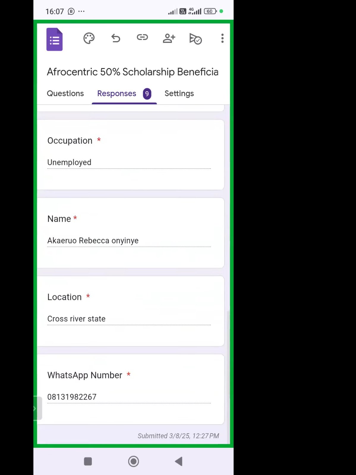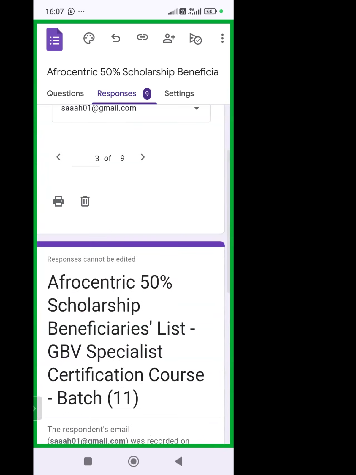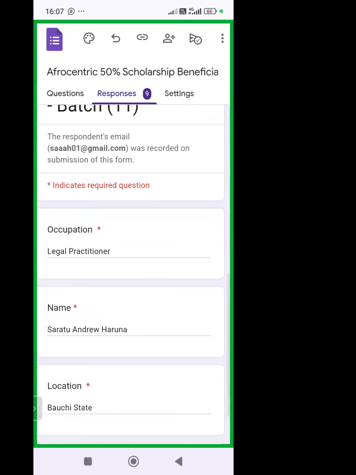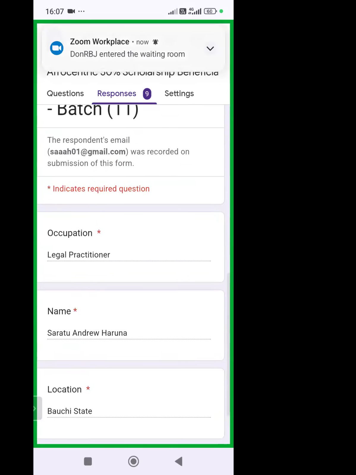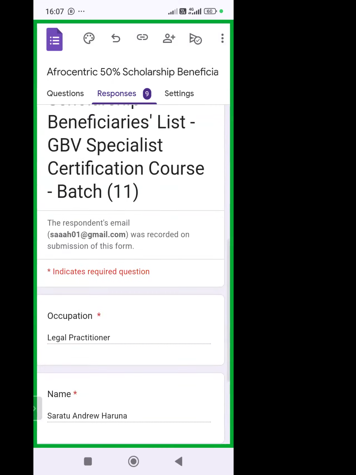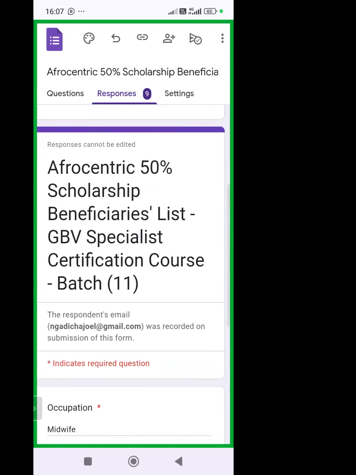I want to check again. That's data analysis I'm teaching you again anyway. Let me check this next person. What's her name? Sarah 2. Okay, from Bauchi. What's the occupation? Legal practitioner. I was like, legal practitioner, a lawyer. She doesn't need this scholarship now. She's a lawyer. Okay. I'll go to the next person. I'll go again, midwife. Okay.